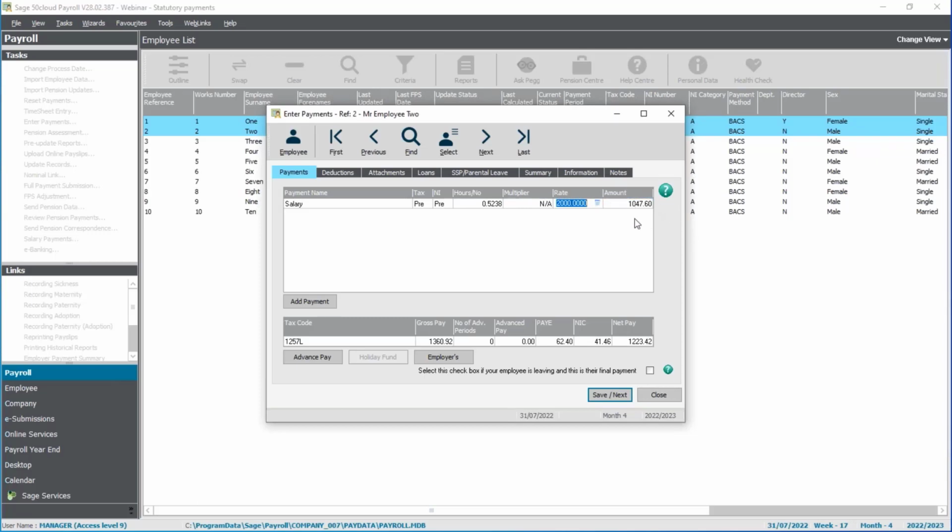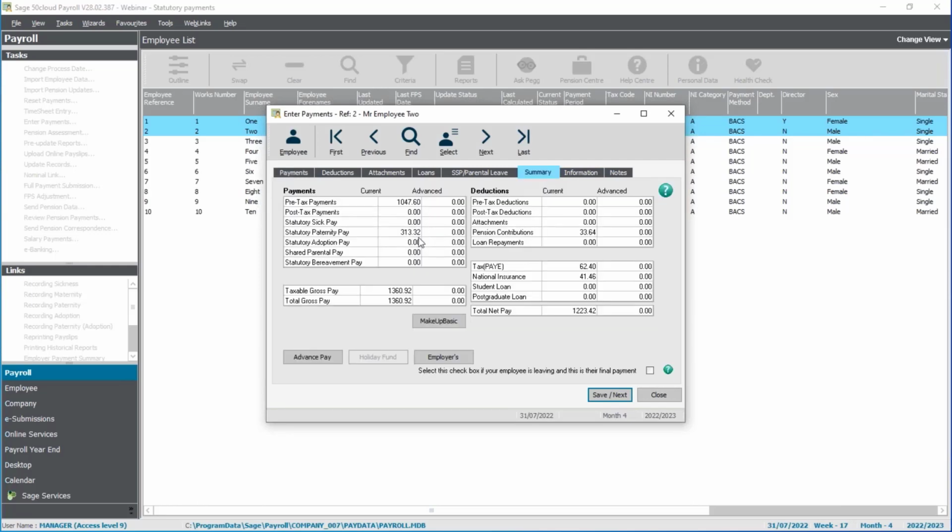And that is how I've chosen to reduce the salary in this case. So that's what we're paying them for the 11 days worked. And in addition to that, they'll get the £313.32 of statutory paternity pay.